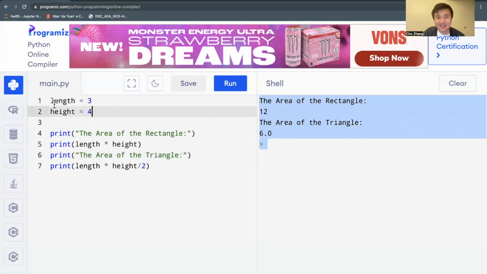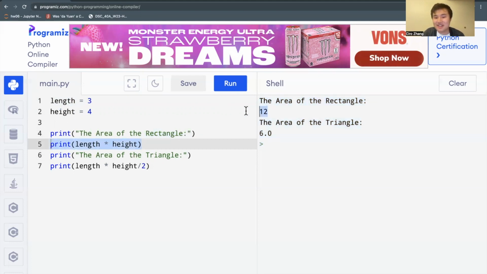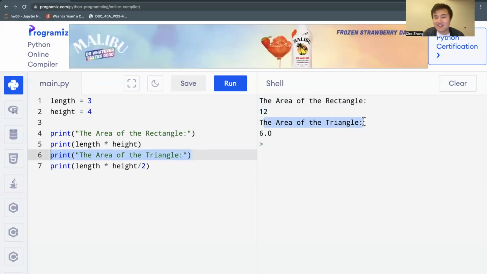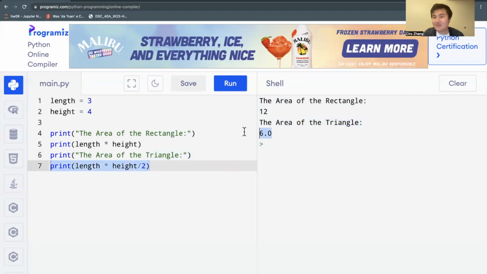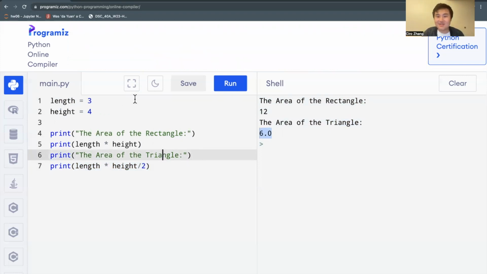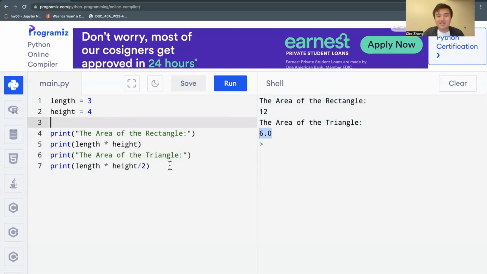So it is taking our first one, printing this out top to bottom, calculating our area of the rectangle, printing it out, and then printing out the area of the triangle, calculating it, and then printing it out. So that's a lot more visually appealing. And with this formula, you can start experimenting.